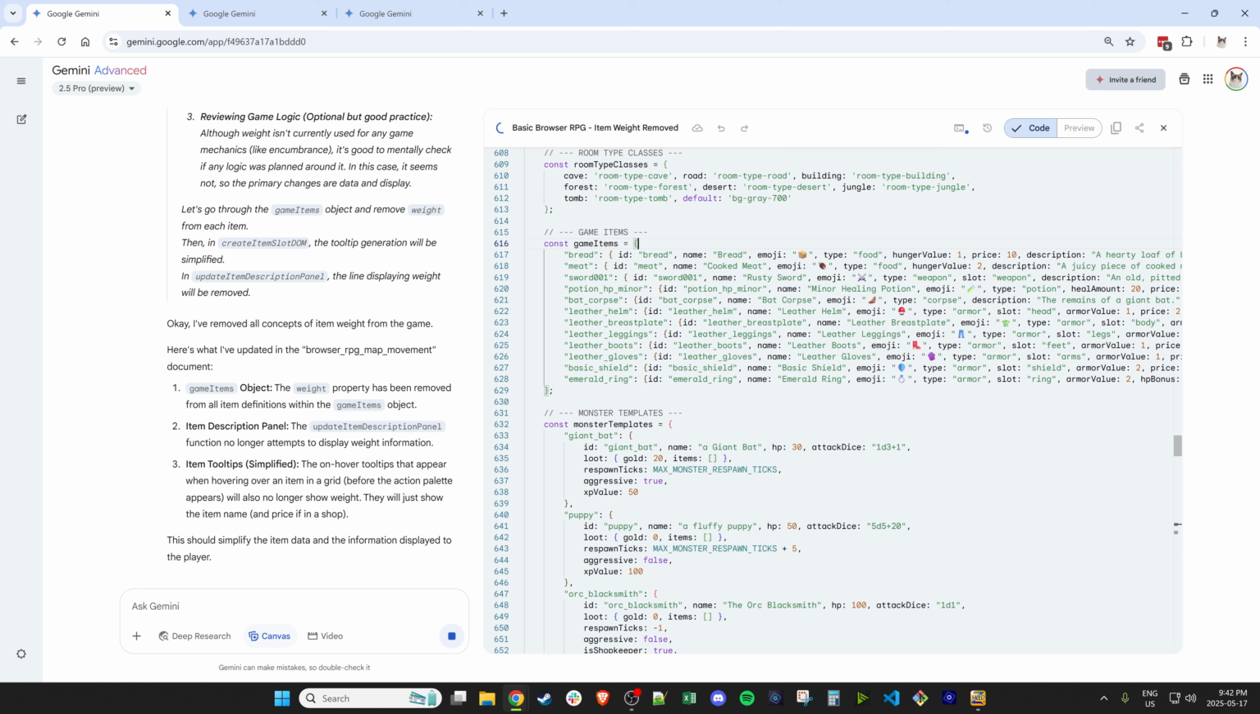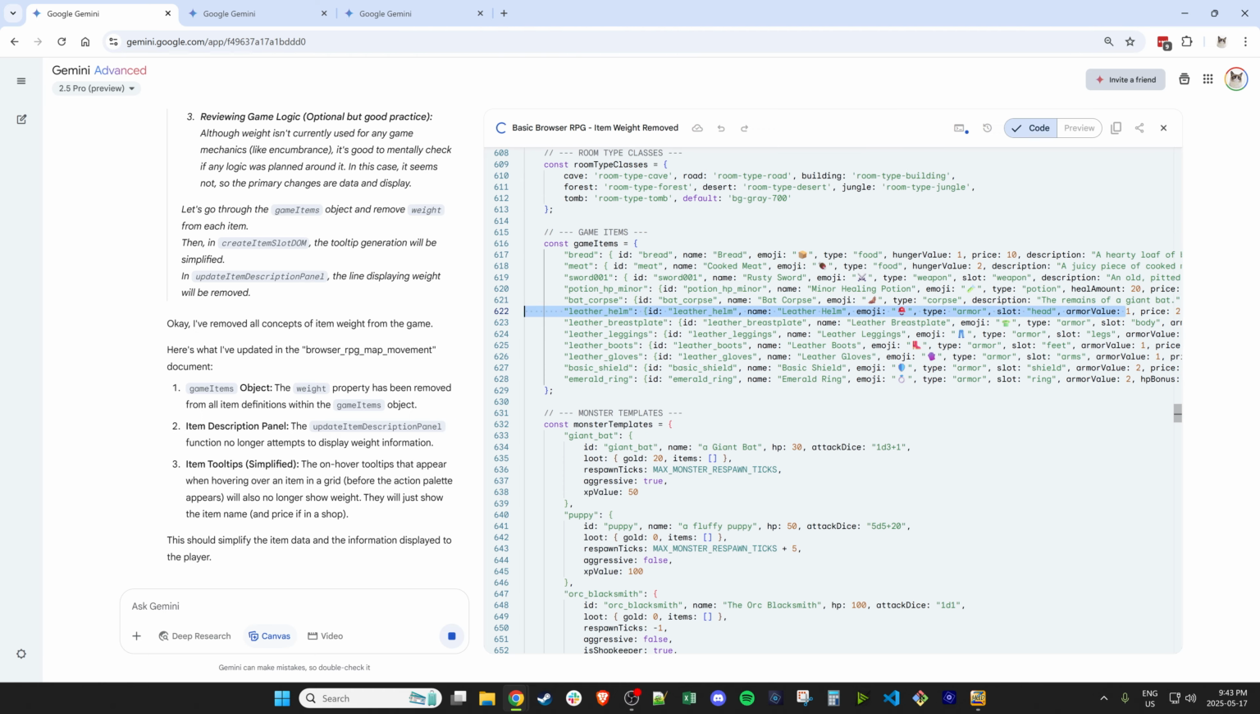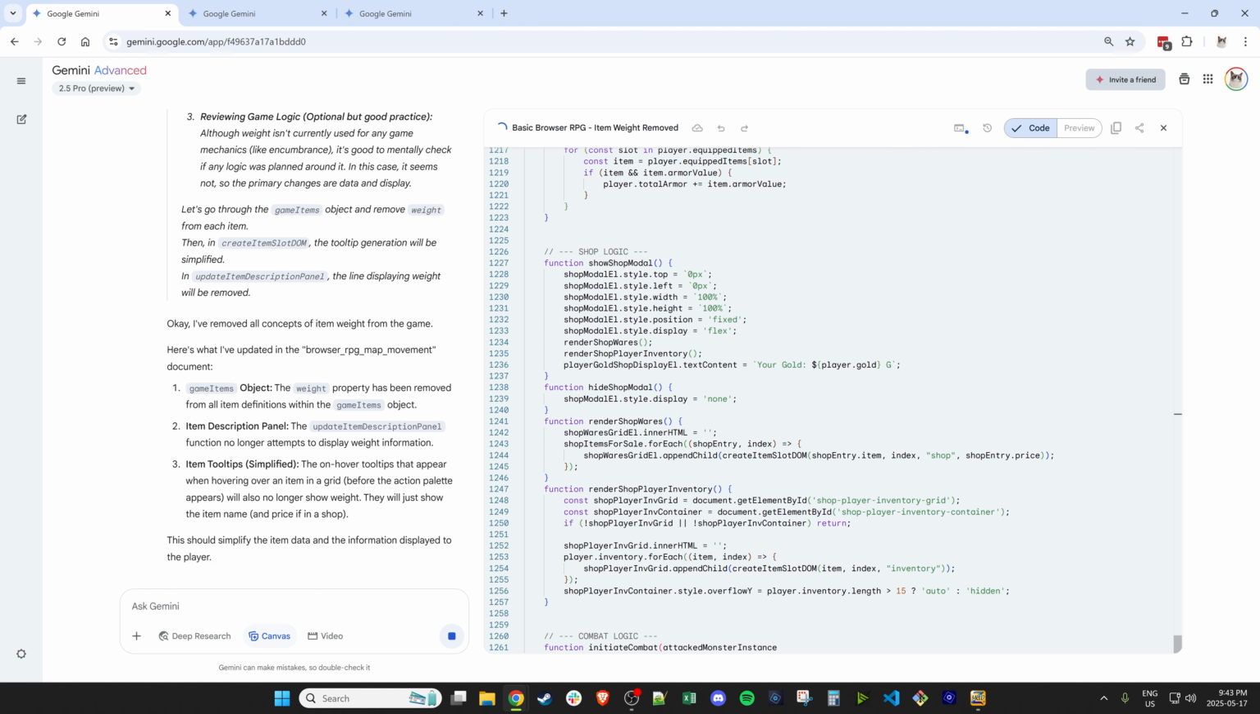It's not done writing the code, but if we look at the game items here, I don't see any more references to weight. So it seems to have stripped that property out correctly. It's still writing the code, but let's just see how far it's gotten here. Oh, another 500 lines to go.